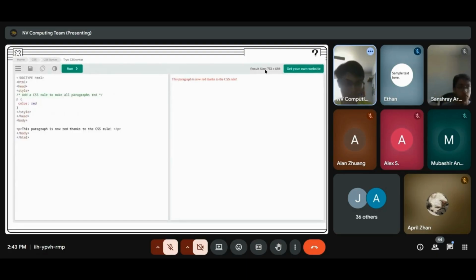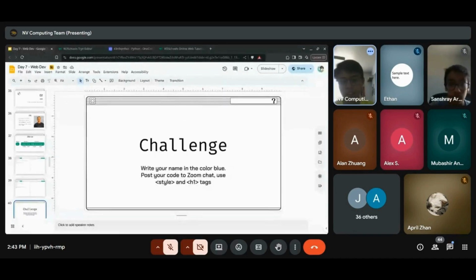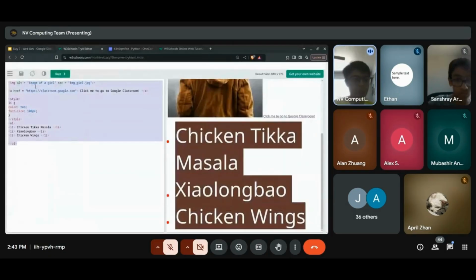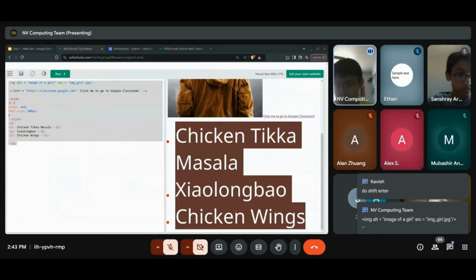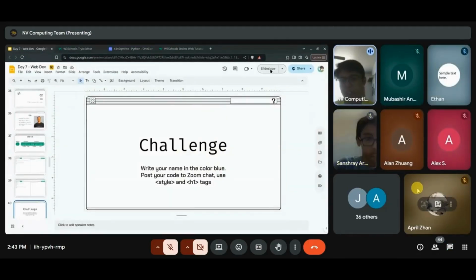So yeah, this is basically what I said. And now I have a challenge for you guys. You were having problems entering multiple lines in Google Meets chat. I encourage you just to copy this and paste it into chat. So let me try that right now. It does work. So try to code directly on W3 Schools, and then Control A, Control C, and then Control V onto Google Meets messages. And remember, the challenge is to write your name in the color blue.